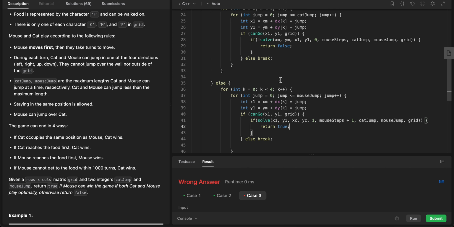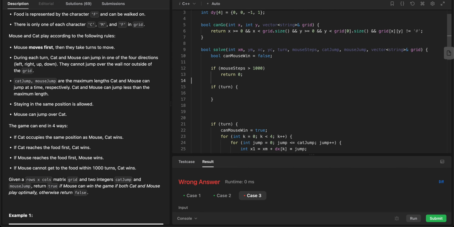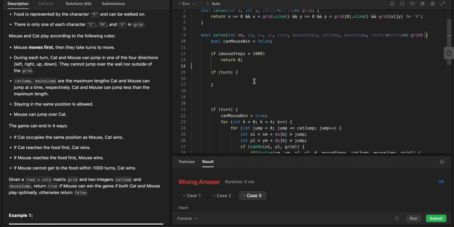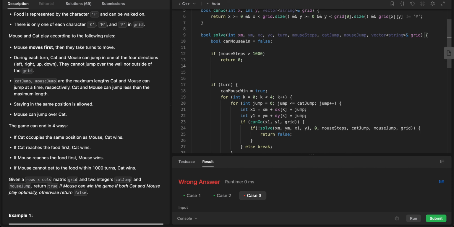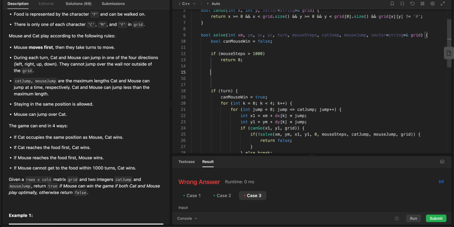How to find. Okay. So, does it depend on the turn? No. Let's try it this way. Okay, if xm ym, if mouse is standing at the food, then who is winning? Mouse is winning, right?